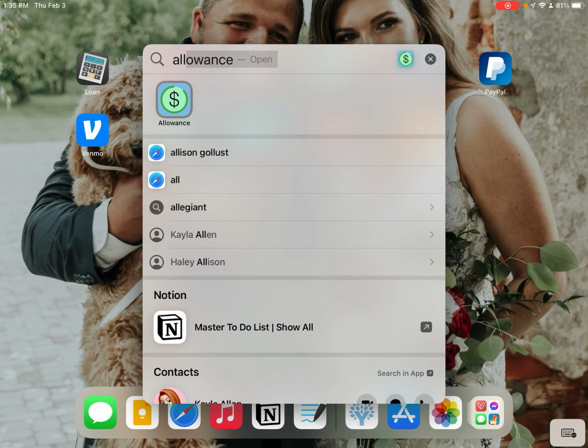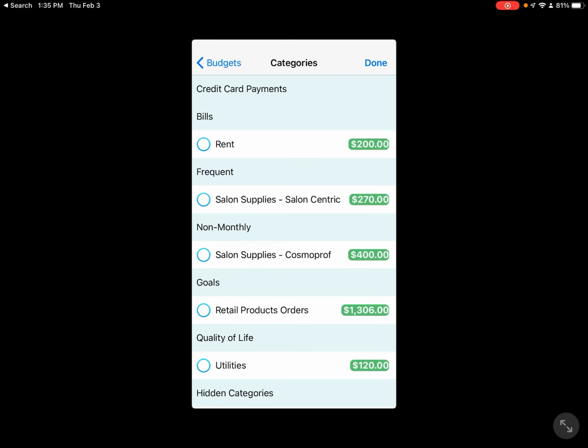All right, so we have our app downloaded, and the app that we're going to be using is called Allowance by YNAB, and you'll be able to find it with this symbol on your App Store. So I'm using our test budget, and you're going to choose the top 3 categories that you typically spend the most money in or you tend to overspend in.